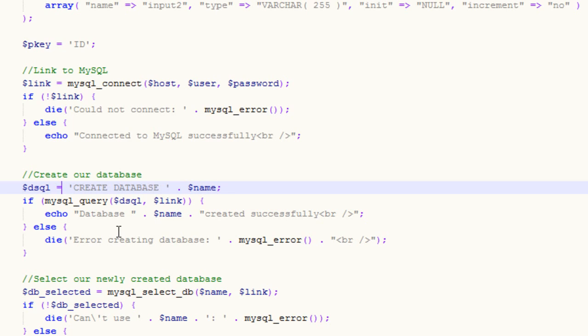working with MySQL statements. First, what I like to do is actually create the SQL statement itself. So I've made this the DSQL, for database SQL, variable, and in it we put our SQL statement. The statement in MySQL is create database and then the name of the database.